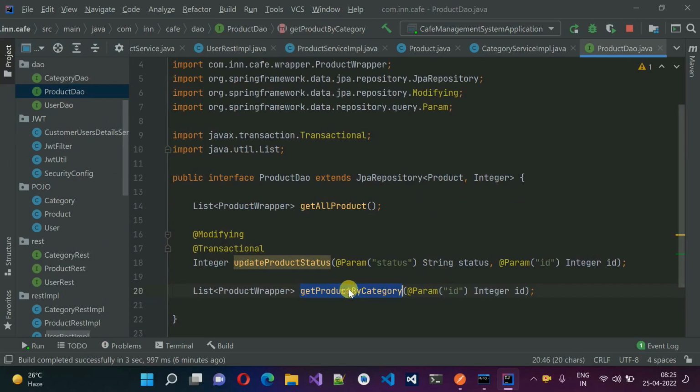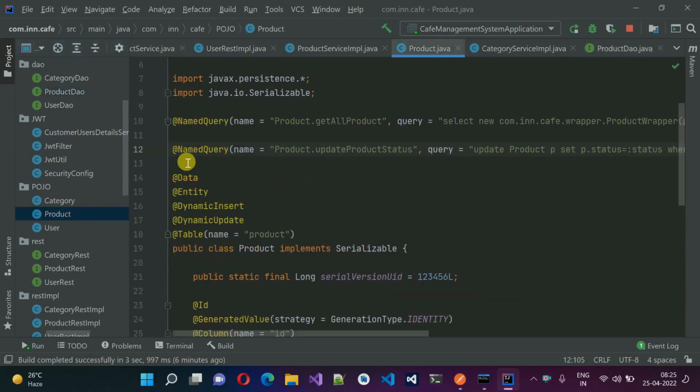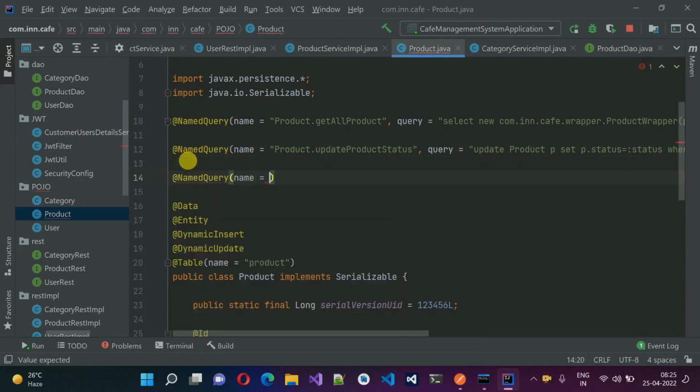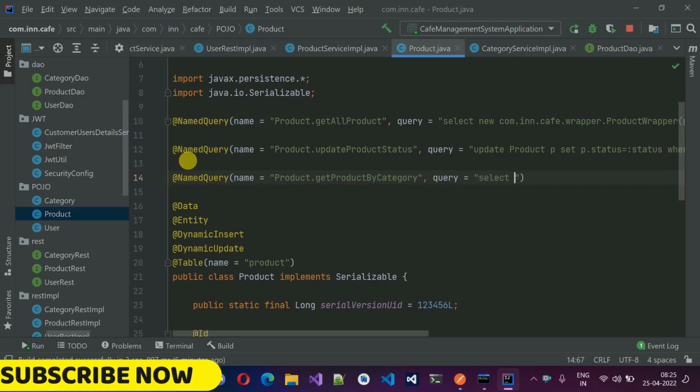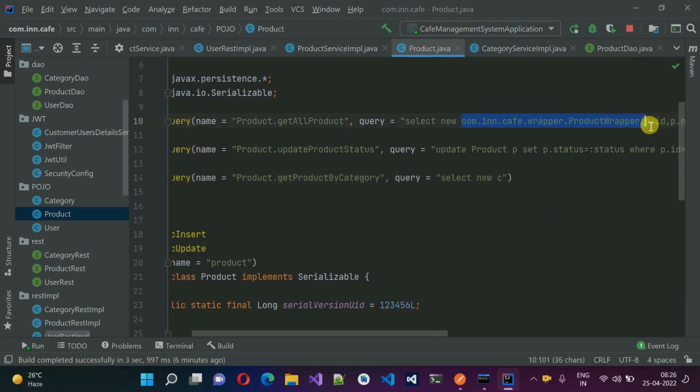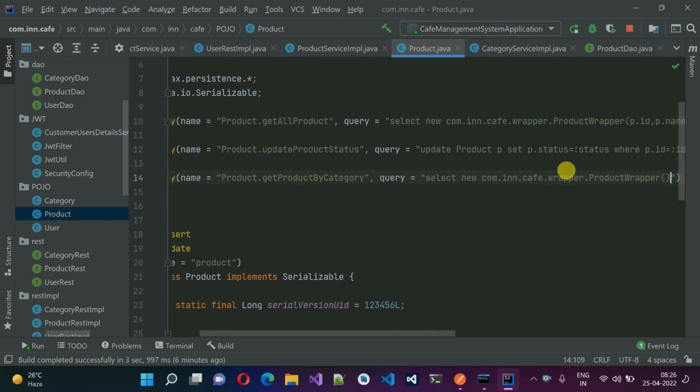Now we have to write this query for this one. So move to the product, and here we have to write one named query. So just make some space and write @NamedQuery, and name will be product dot and paste the name. You have to write the query over here, make some space, and here we have to write select new com dot, and we have to pass the full specified path for the wrapper. So this, we just copy this one as I've already explained earlier, and close the bracket like this one.